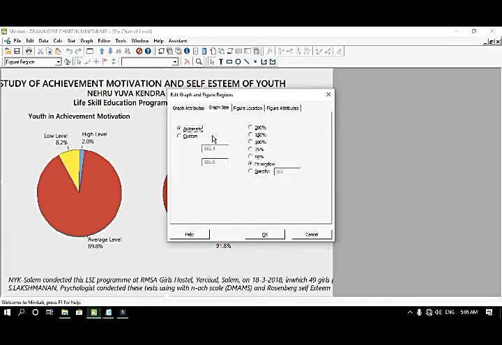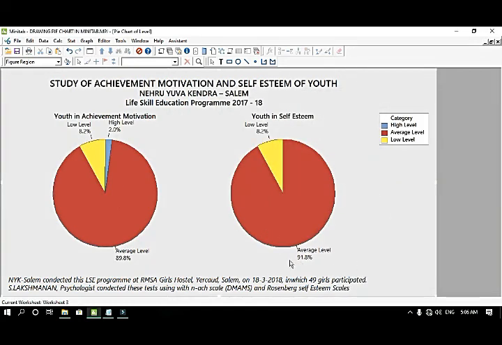Okay, you can alter this graph size. You see the custom size, I think put 200. Okay, you see the chart is very nice. You see the institution, the study of achievement motivation and self-esteem, the youth institution name and program, and the youth in achievement motivation, youth in self-esteem, all contained in it. You see high level, average to low level. You see the detail of what scale is used in this place: two scales, the Achievement scale and the Rosenberg self-esteem scale are used here. You can see the detail in this graph.